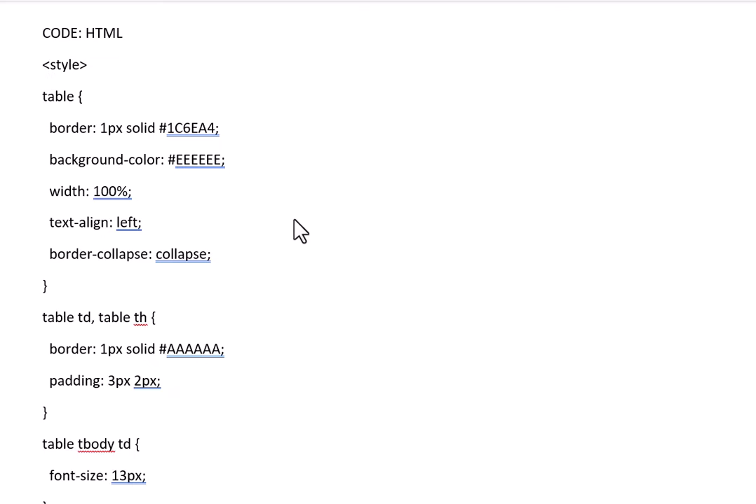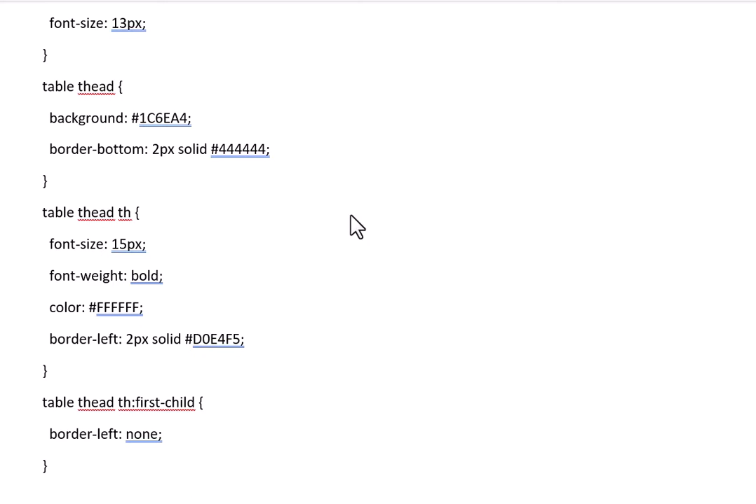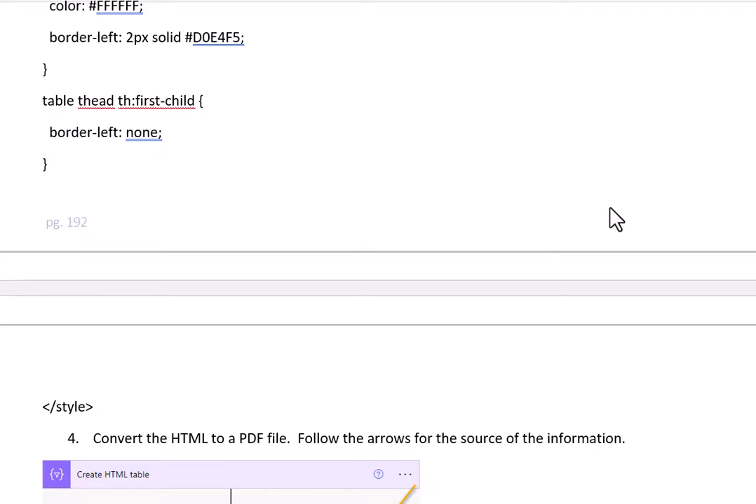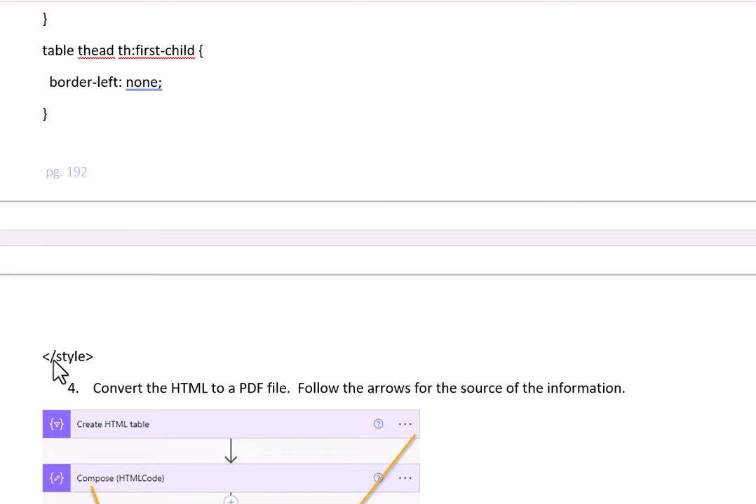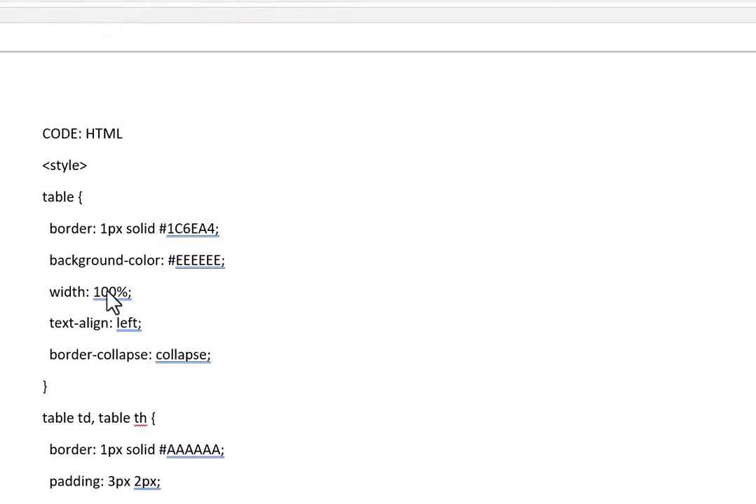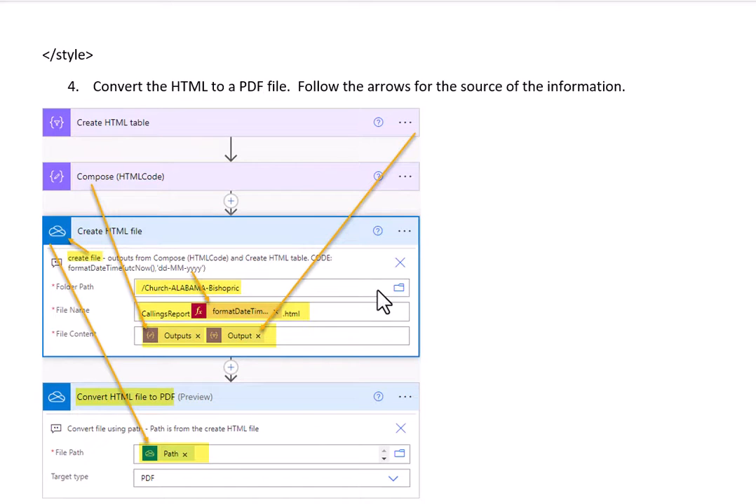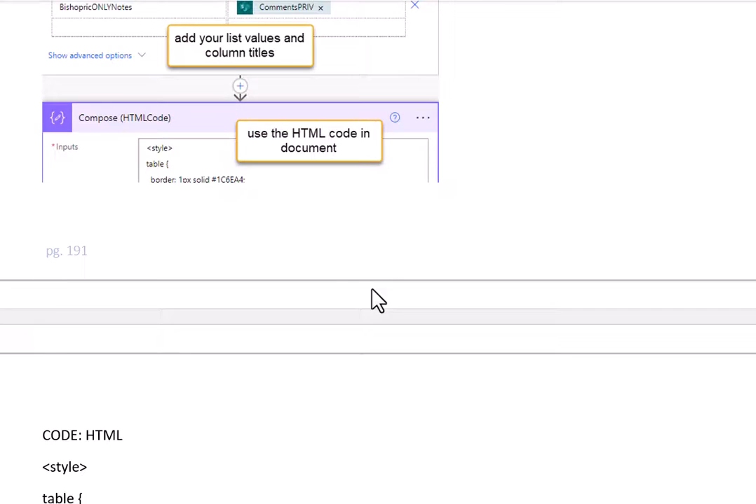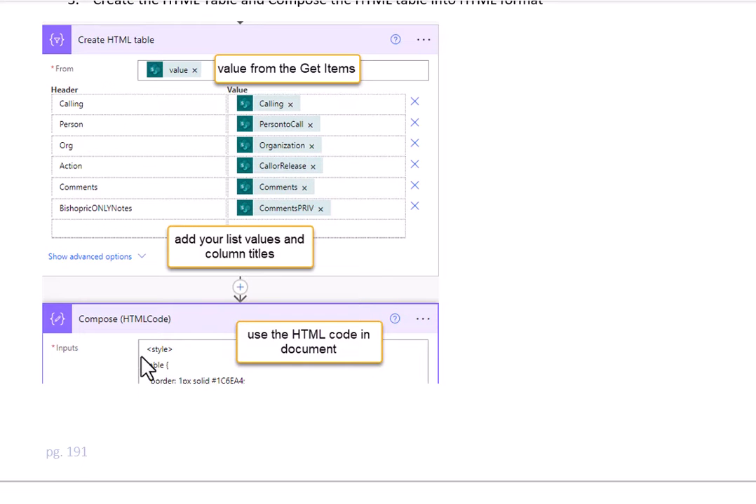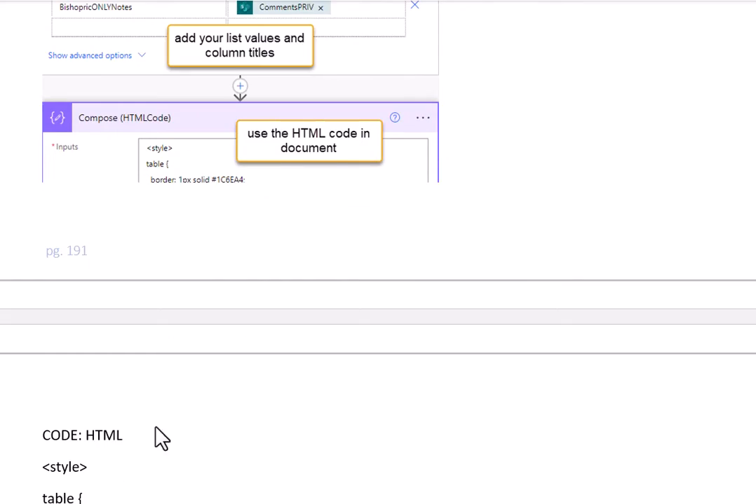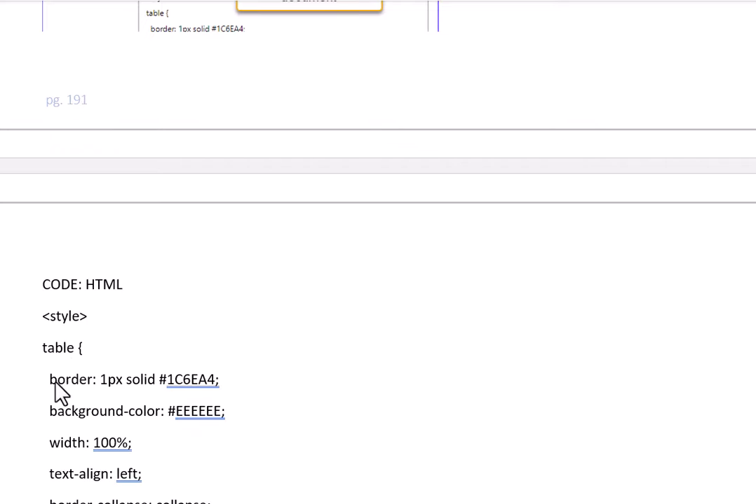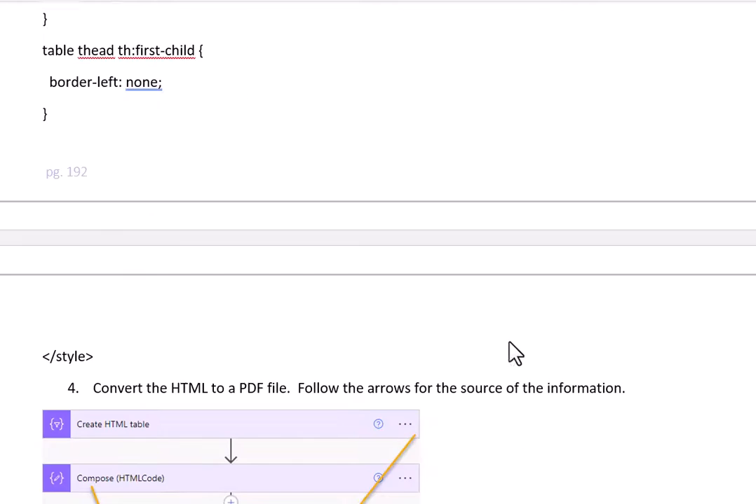So you'd start here at style, by the way, and I'll go down to the next screen. Again, pause if you need to copy this or type it out yourself. And don't forget to close with the style at the bottom, remember, because you start with the style at the top. Okay, so that's the HTML code that you need to put inside of this compose. You're just going to put it in as your input. Notice here, style, table, border, and that's the first ones, right? That's easy enough.